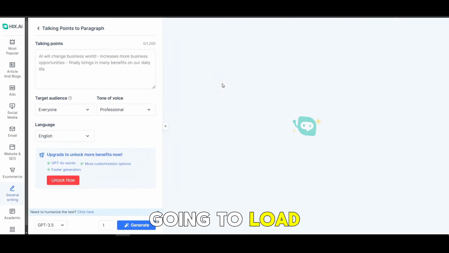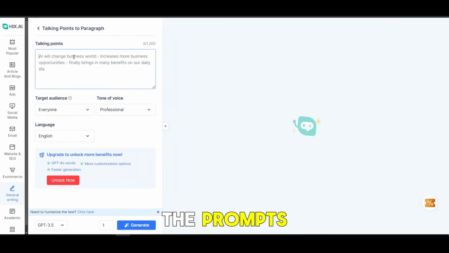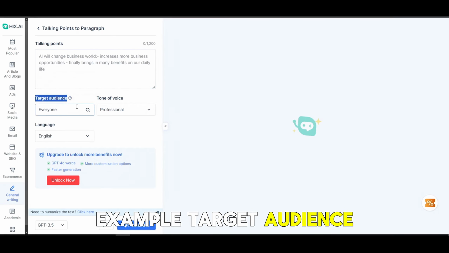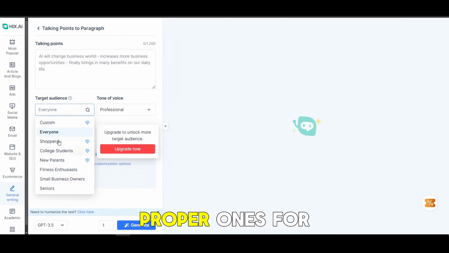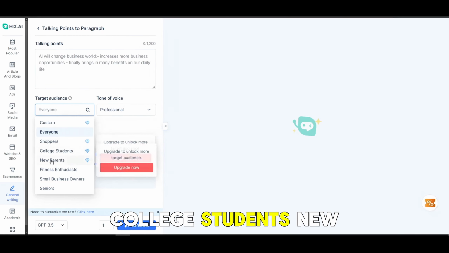And it's just going to load the editor here for us. So in here we have some tools to use. Here is going to be the actual talking points where you will need to add the prompts, which is going to help the AI obviously understand your paragraph better. And then here we have also more stuff. For example, target audience. We can select proper ones. For example, here we have everyone, shoppers, college students, new parents.